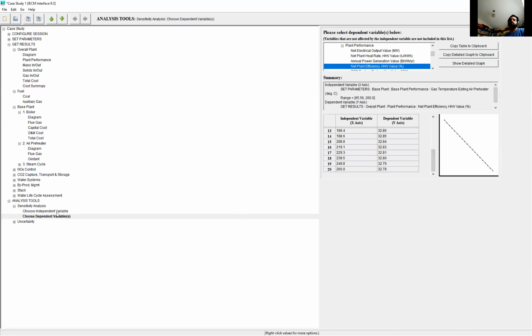So it doesn't matter that much. But in an activity that we're going to do further on, you're going to change the different values to see how you could optimize your plant performance. Okay, so that is for this part of the class.